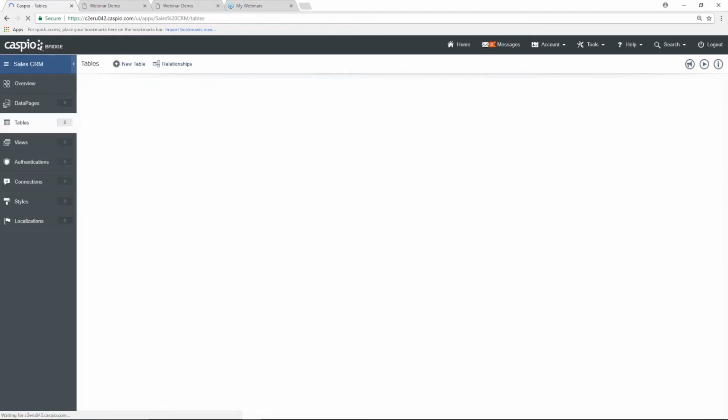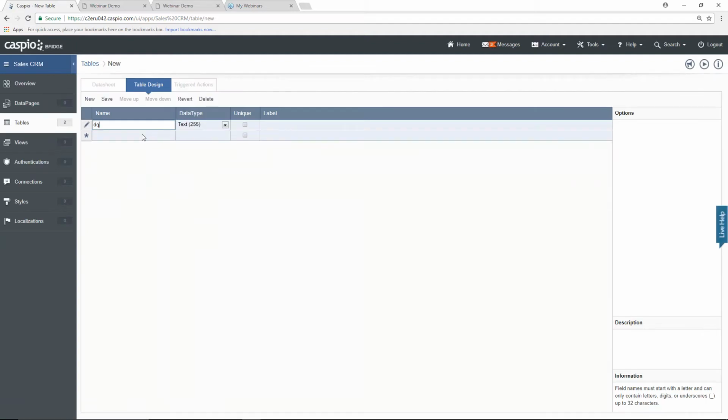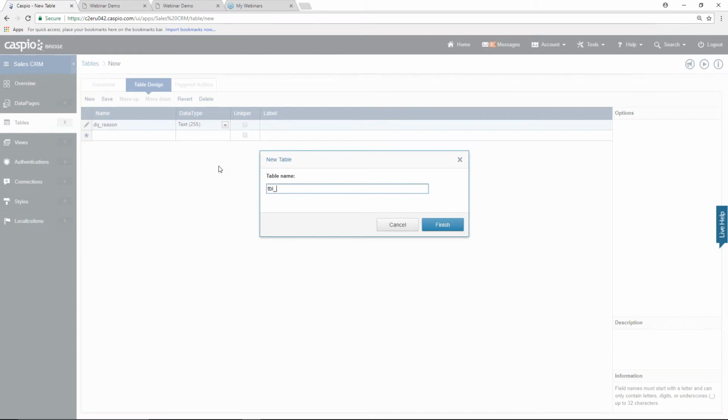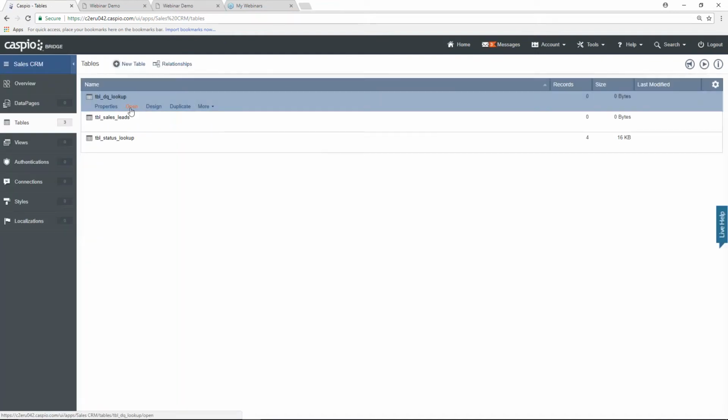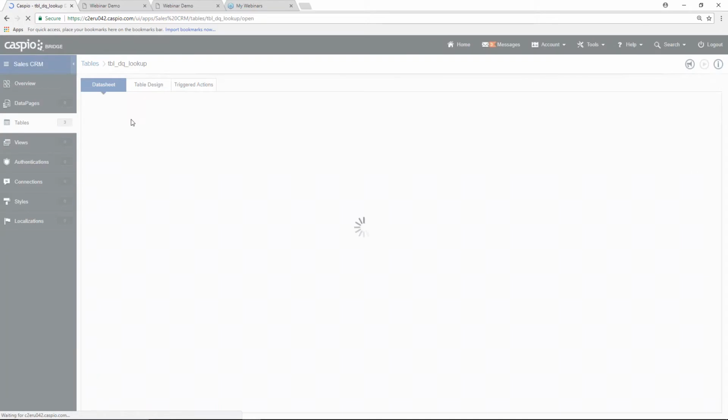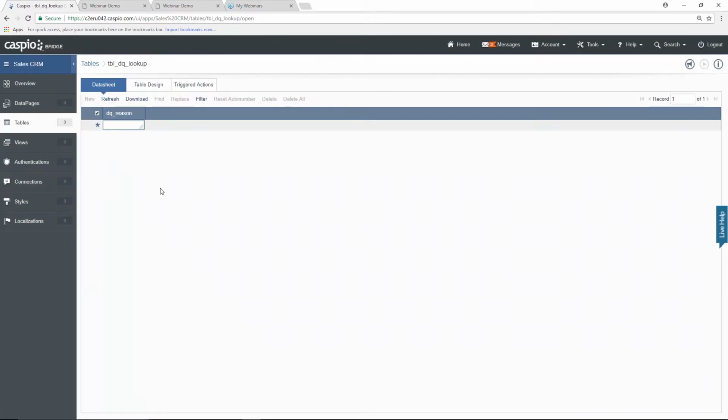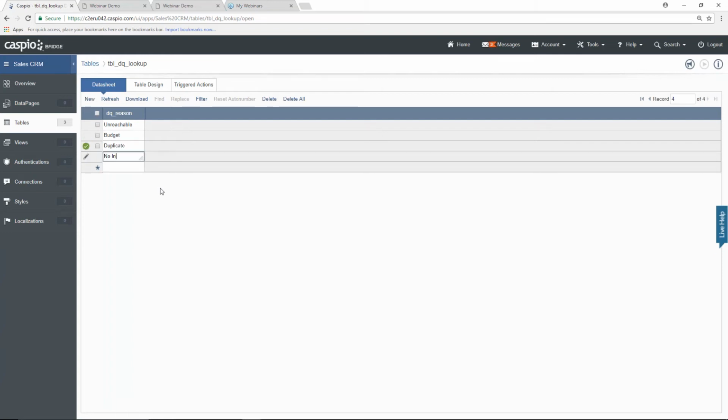I'm going to create my third and final table for disqualification reason. So this will be DQ reason. Once again, save my table. And let's call this TBL DQ lookup. And inside this table, let's list a few options. If you disqualify a lead, perhaps you're disqualifying because it's unreachable. Maybe a disqualification reason could be due to budget. How about duplicate in the system? And also no interest, no need that this customer has.